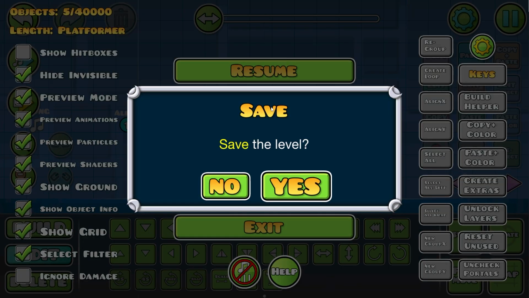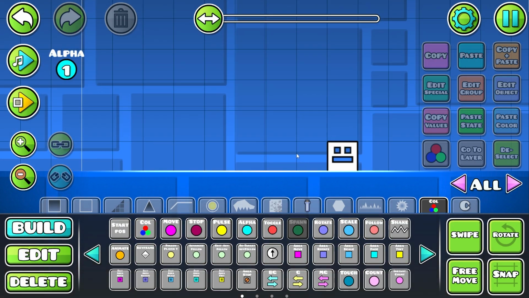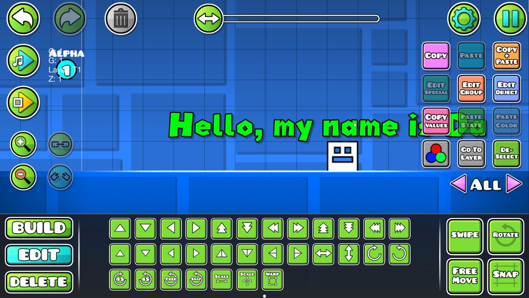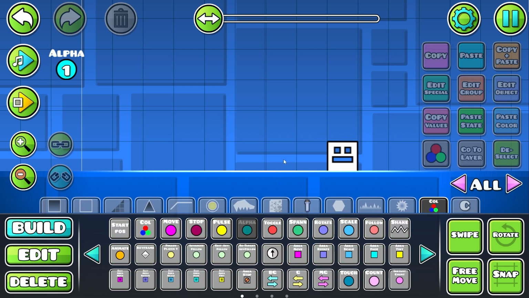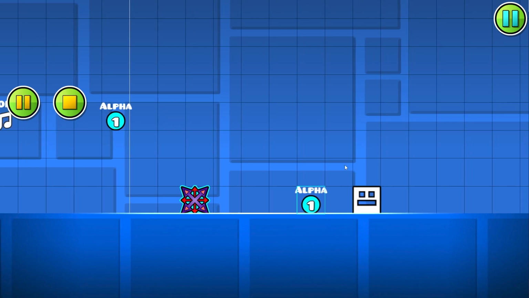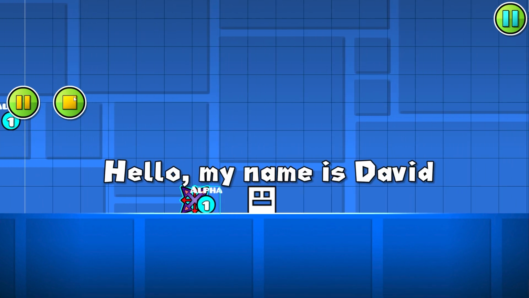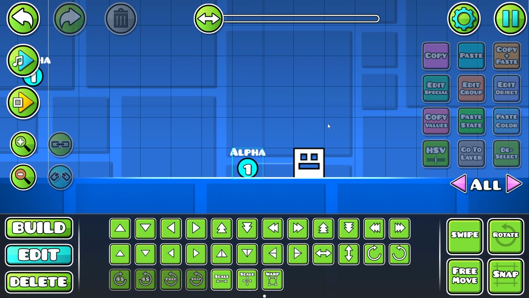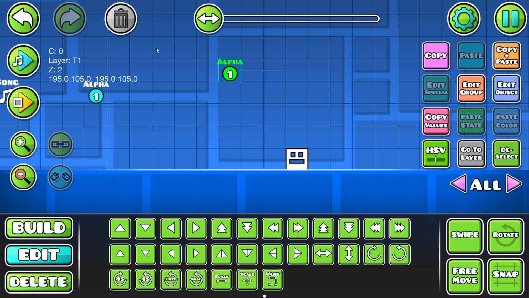And now what we want to do is we want to check when the player hits this area, we want to show this text. So what you could do is add another alpha that's basically gonna make the opacity go up if you touch it. So if you touch it, we want to make 1 go up in 0.24 seconds. So now nothing's gonna happen, but if I get close, by the way, if I touch this, the text is going to appear.